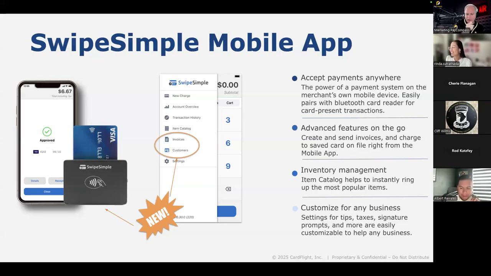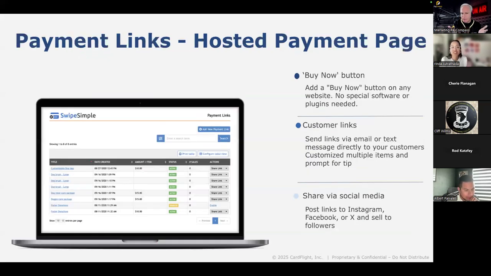I tell you what, I know you got some other stuff that you do want to cover, so let's jump over to that next one, and let's talk about payment links and hosted payment pages.